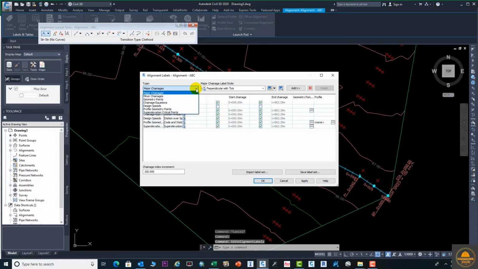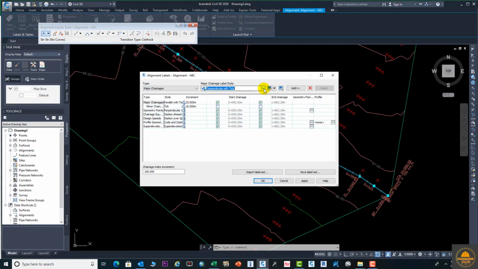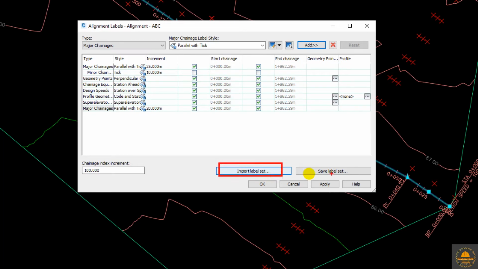From here you can add this option. If you want to add, you can add any option from here. Okay, and you can also import a label set, and from here you can select the major changes. You can add from here very easily. And here you can also import. If you have any label set, you can import it, or if you create a new one, then you can save it from here, or you can delete or add.